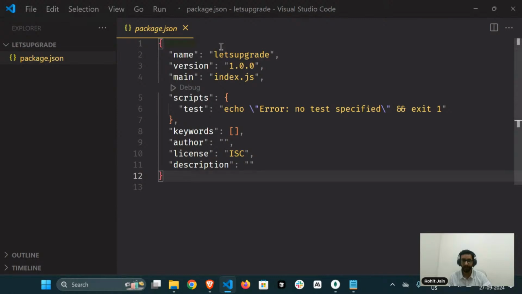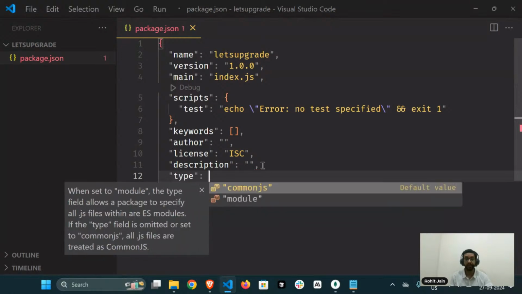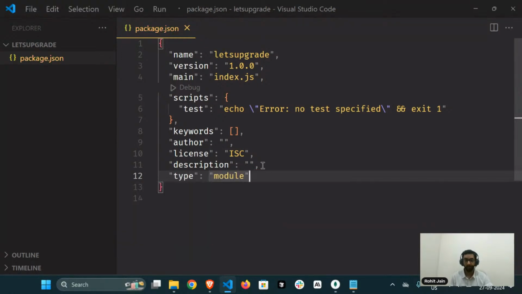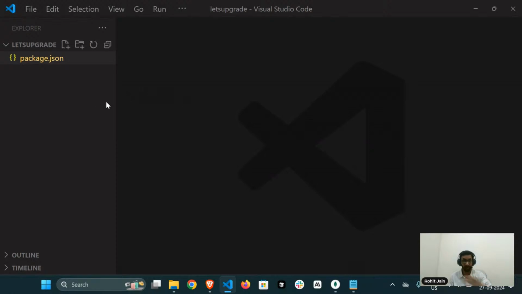This is the file. Although I'm writing one line in it, just one line, what that will be: type module. I have written just one line, everything else was pre-written. What are we doing here? We are firing up our Node.js. After you are done with this line, close it. There you go, nothing else.